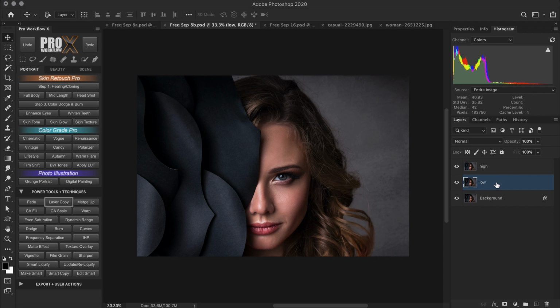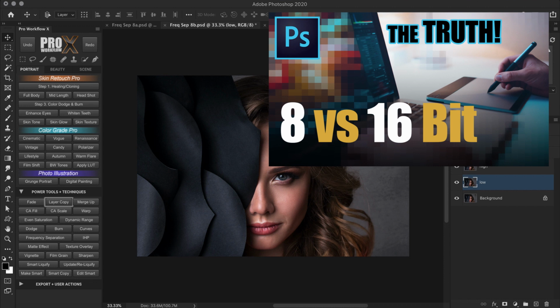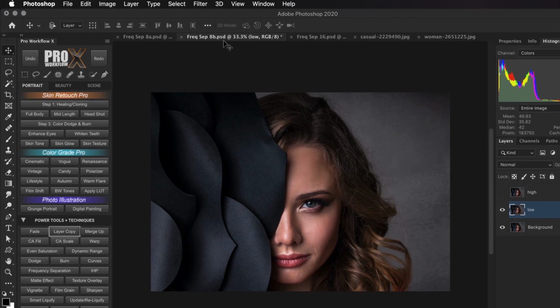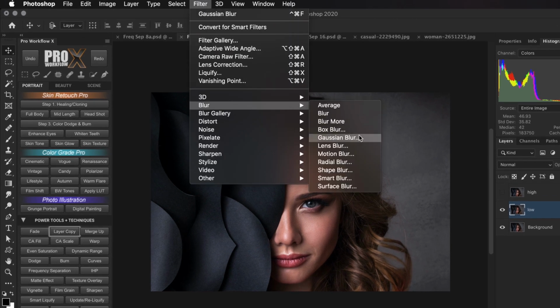Keep in mind that all this time we've been working on an 8-bit image. This is important because the steps will change again for 16-bit. And if you want to know the difference between 8 and 16-bit, make sure to check out this bit depth video. Right now, we're still working on an 8-bit image. So I'm going to turn off the visibility of the high frequency layer and select the low frequency layer. Next, go to Filter, Blur, and Gaussian blur.